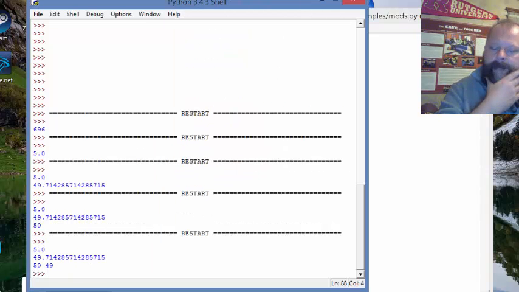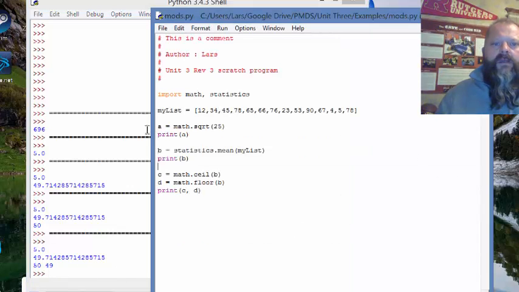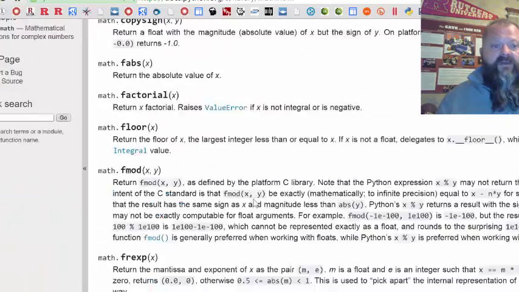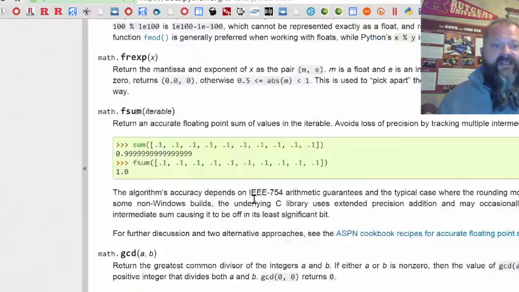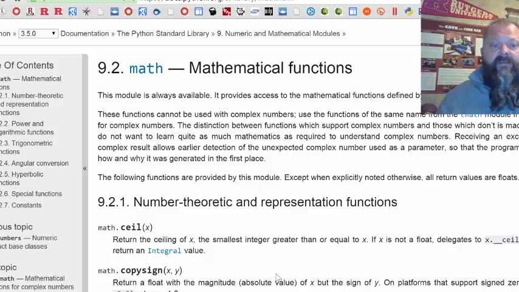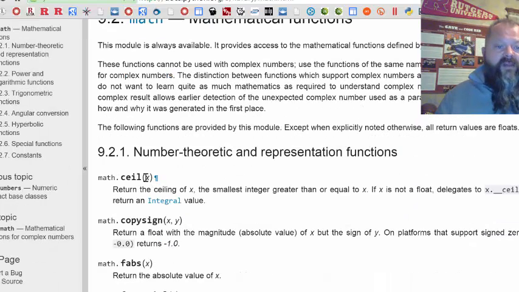You can see it's 49 because it rounded down. Okay? So that gives you the ability to use other functions. Now you might be saying, what functions? You can see them all here in the documentation and see what they do and read how to use them, what their arguments are.